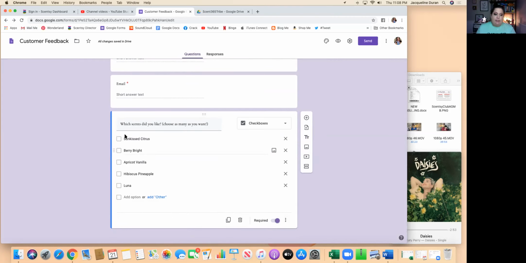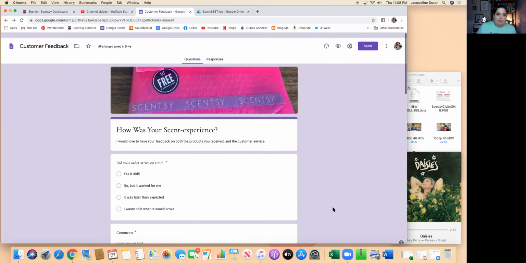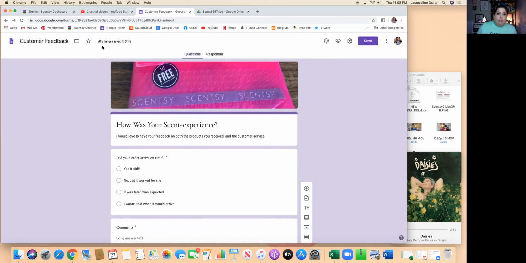Okay. So you see I changed it to check boxes and gave them the ability to choose as many as they want. So maybe you want that. All right. So now maybe you're all done, right? Again, you see up here, all changes saved in Drive. It's automatically saved. You don't have to hit save. If for some reason this window accidentally closed out on me, right? Everything I'd been typing up until it closed would still be saved in there. So boom, it's there, it's done.